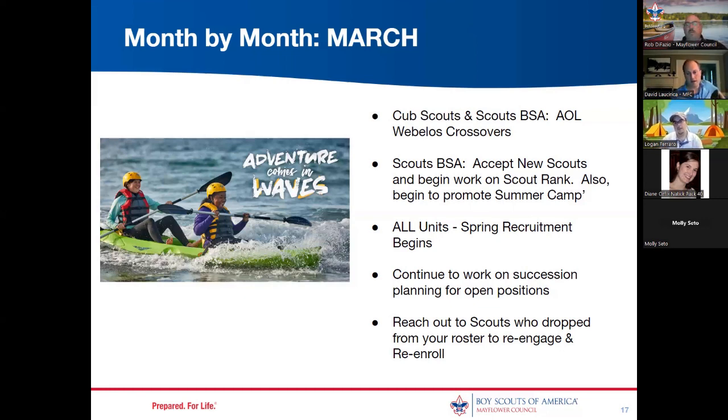But this is also a good time to look at who's dropped from your recharter. It's a really good time to reach out to those families and those scouts and try and re-engage them. And again, if they're at the Webelos age, try and see if you can work in conjunction with the troop to reach out to them to see if you can pull them into the troop level, and remind them how it's completely different than Cub Scouting, and it's a whole new adventure that they might really enjoy.